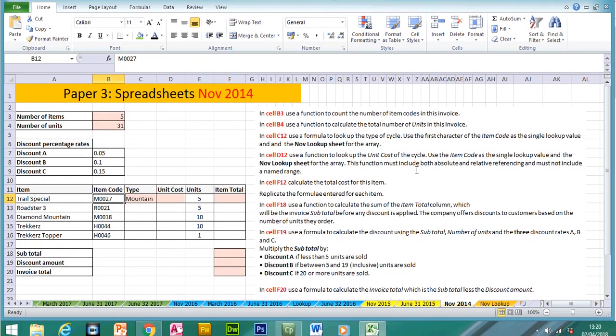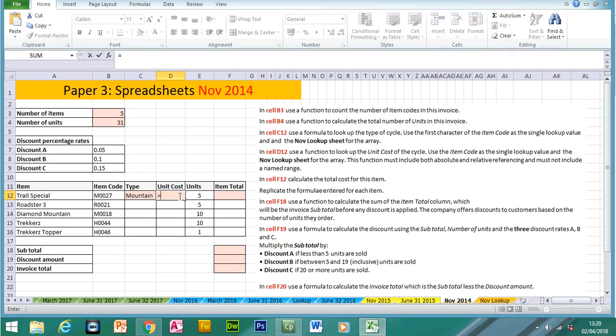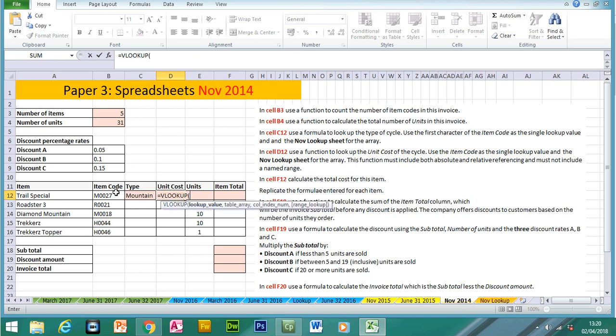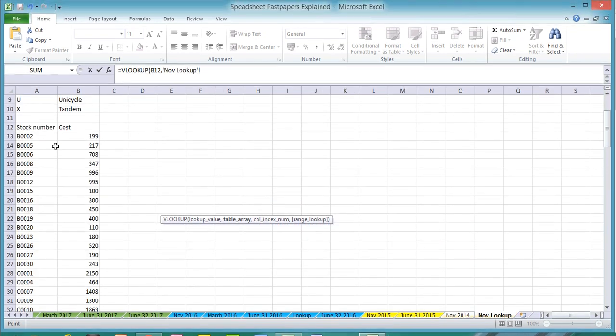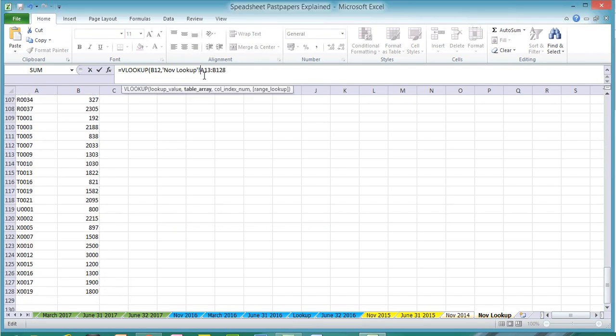Okay, the function must include both absolute and relative referencing and must not include a named range. So again, it's going to be a vertical lookup. This time we're going to look up the item code as a complete value, comma, let's go to the table array, which is going to be here, and we're going to highlight this range here, let's lock it in, make it absolute.